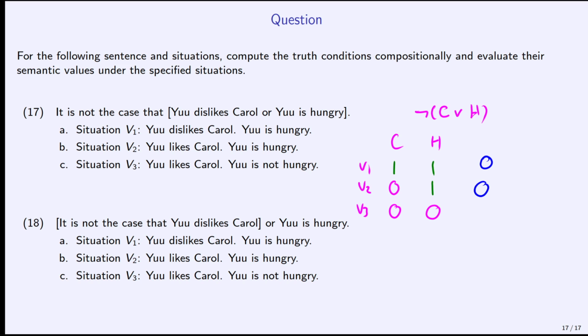V2, this is also false, because we shouldn't have you disliking Carol, and we shouldn't have you being hungry, but we have you being hungry. And in the last situation, it's true, because you likes Carol, you is not hungry, therefore it's not true that you dislikes Carol or you is hungry. So we can look at this in terms of our semantics tree, or we can just convert these into propositional logic and work with it like that. I think going into logic is a lot easier to look at it. With quantified true sentences later in the course, it might be a little bit more difficult. But anyway, that's it for this video.